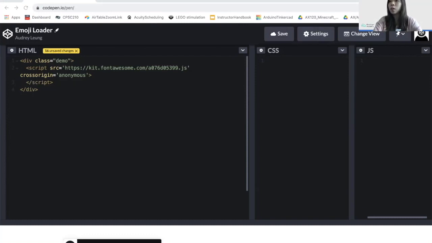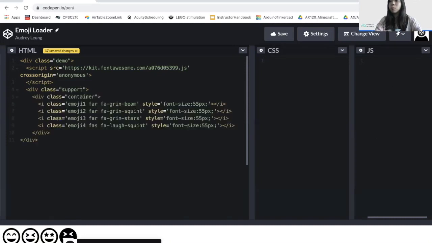Afterwards, I'll create a division called support, and inside this division, create another division called container. The container will contain some images of the emojis from the Font Awesome library, while adding 5 i tags, each with a class of emoji 1, 2, 3, 4, and 5. You can search for these emojis in the W3 Font Awesome library if you want to change the emojis. Make sure that the div is closed. Afterwards, we're going to create a paragraph tag with a class of support text and have the text say loading. This should be placed inside the support class as well. So don't close our division yet.